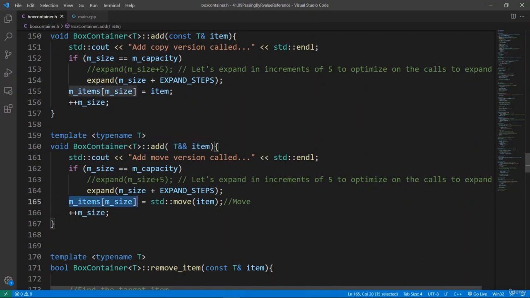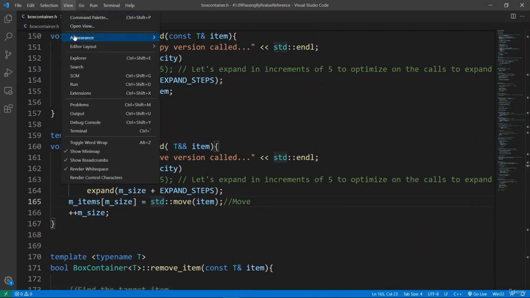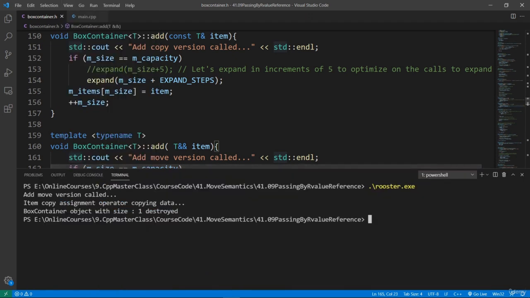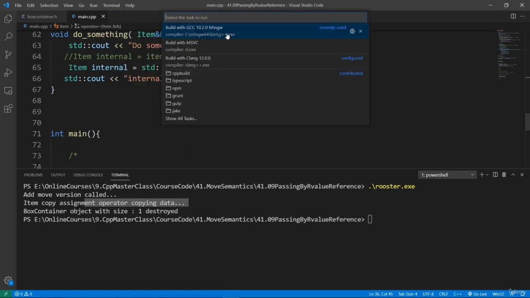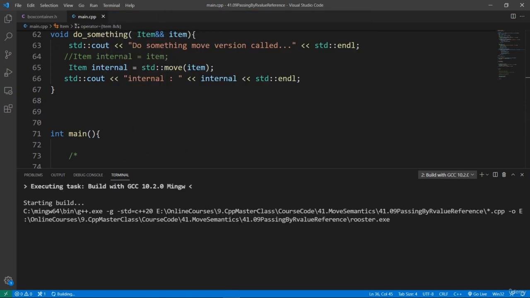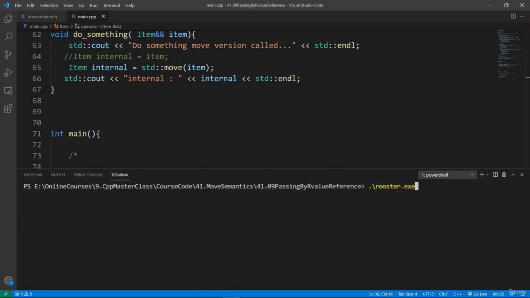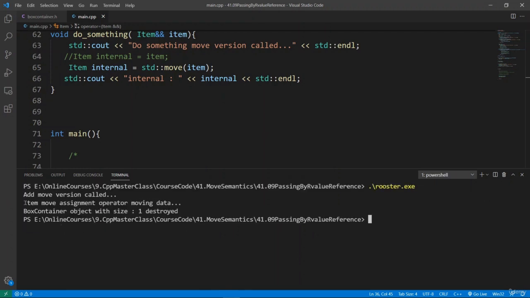And when we go down here, we will do a move as we want, and we will see a message saying that we have moved data here. We don't want to see item copy assignment. We want to see item move assignment operator called here. This is what we are after. So let's try to build our program again. Let's pass this through GCC. The build is good. Let's clear and run rooster. And now we are moving data and everything is working as we expect.